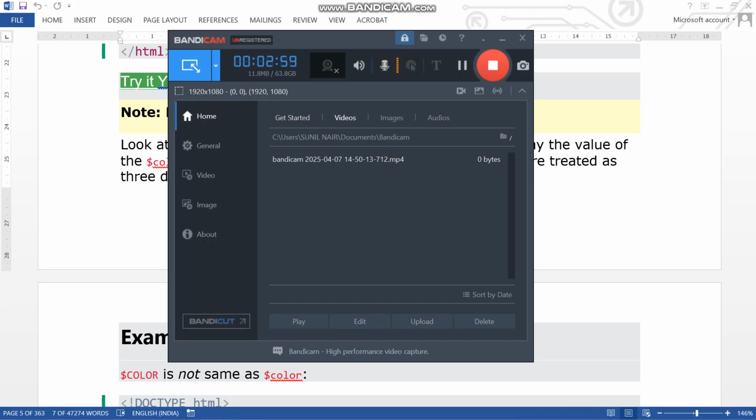But user defined functions are not case sensitive. Why? Logically, if you see, it's user defined. You have defined it, so whichever way you have defined it, according to that only it works.